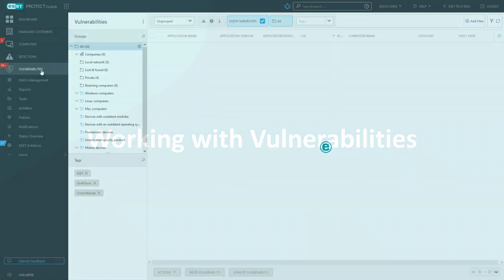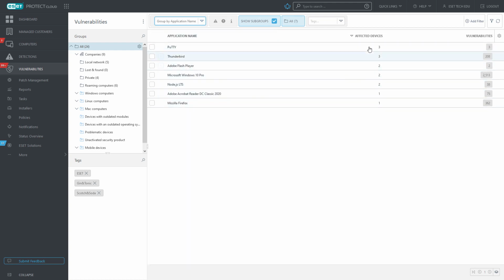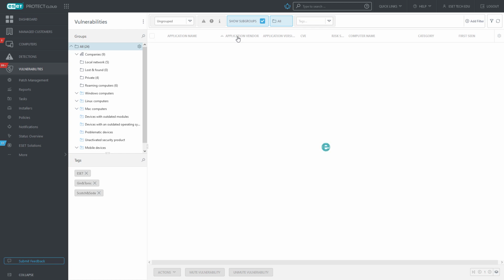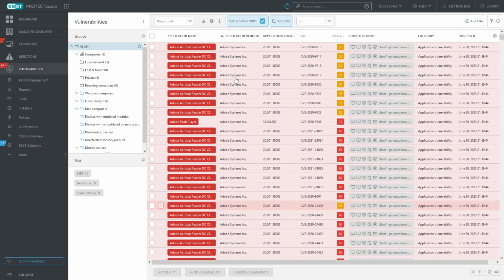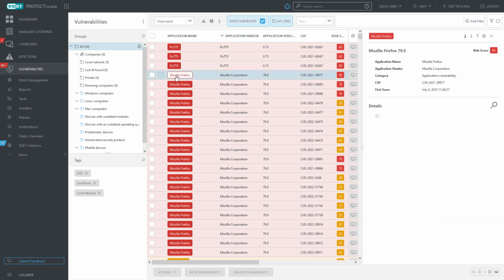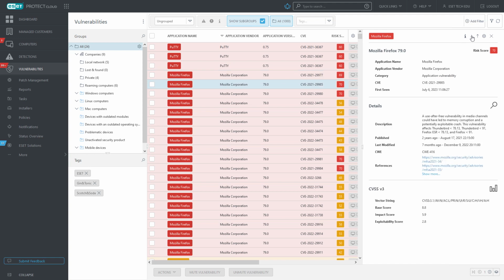In the Vulnerabilities tab, you will find vulnerabilities, grouped by default by application name. Then there is loads of other information, such as CVE number, severity level indicated by color, or a numerical risk score. For operating system vulnerabilities, you will see the operating system's commercial name. Again, ESET PROTECT has tremendous filtering power, so you can basically order the list any way you find useful, for example by vendor. And if you want to dig even deeper, for each entry there is a side panel with further useful information for that specific vulnerability.